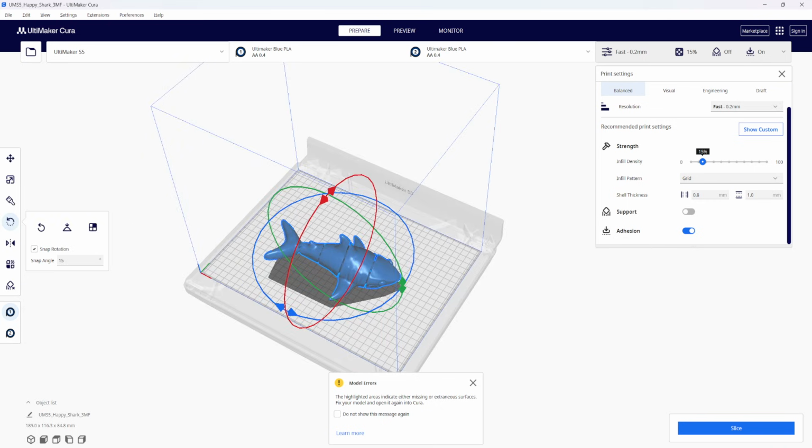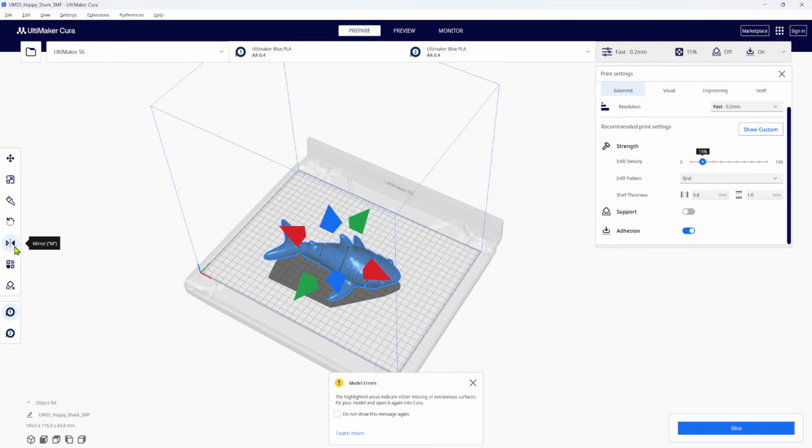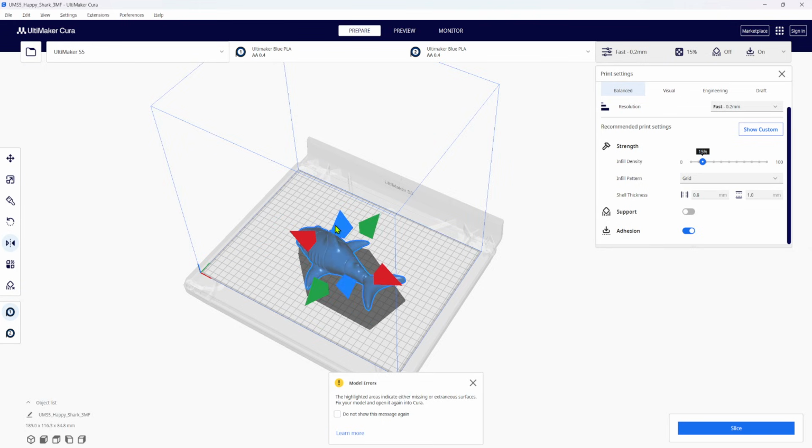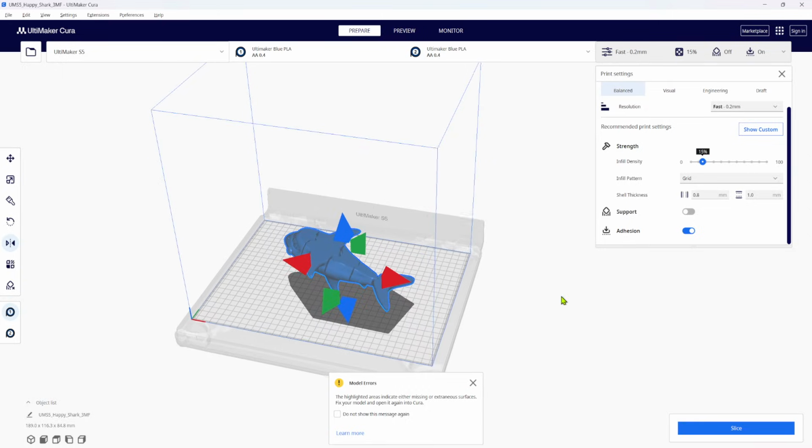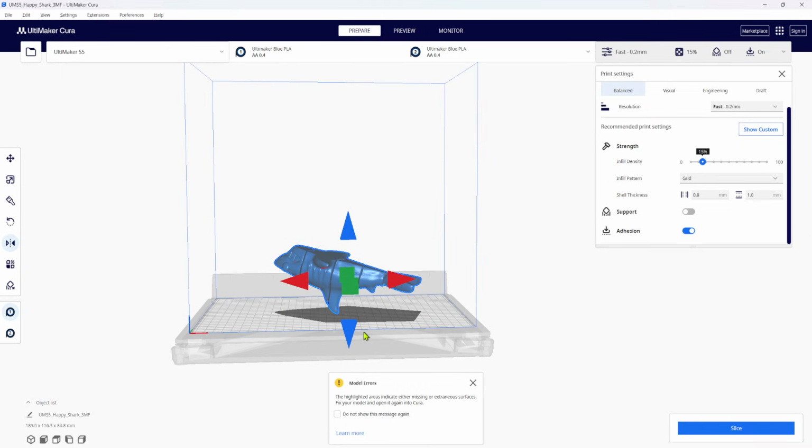Then what else we have is Mirror, some kind of mirroring. This flips your object completely upside down or backward. So let's look like that. So you can see now what I'm doing here. It's basically doing that.